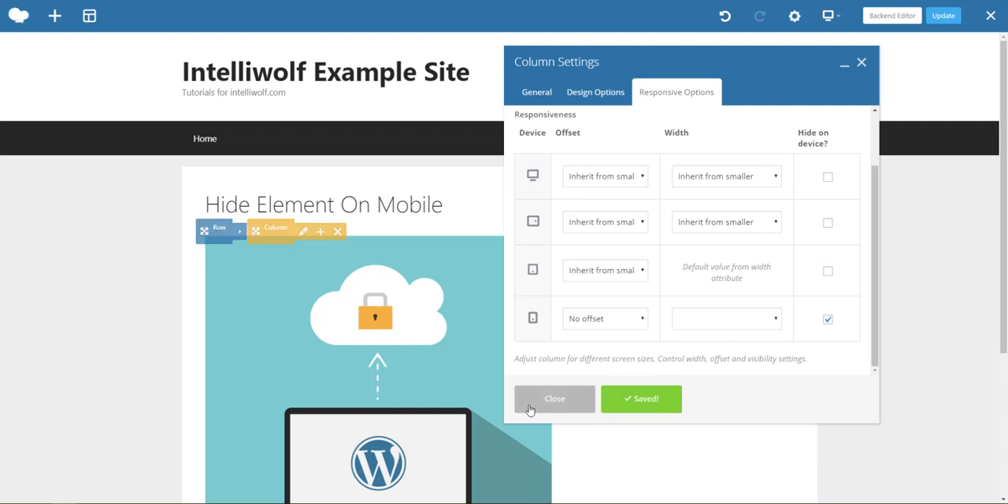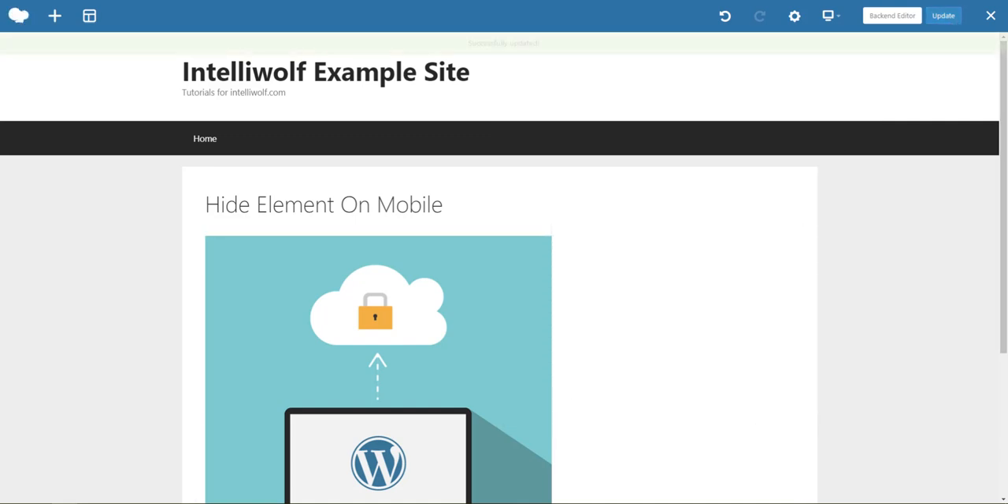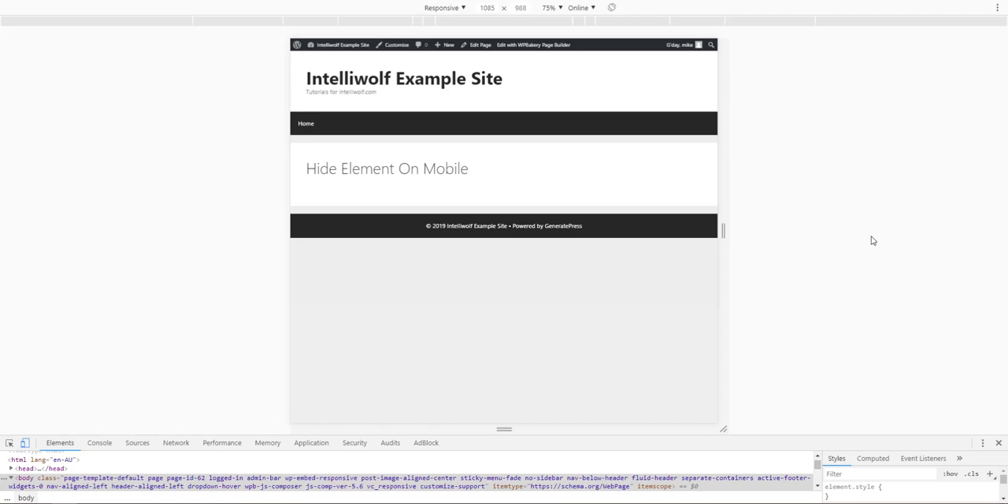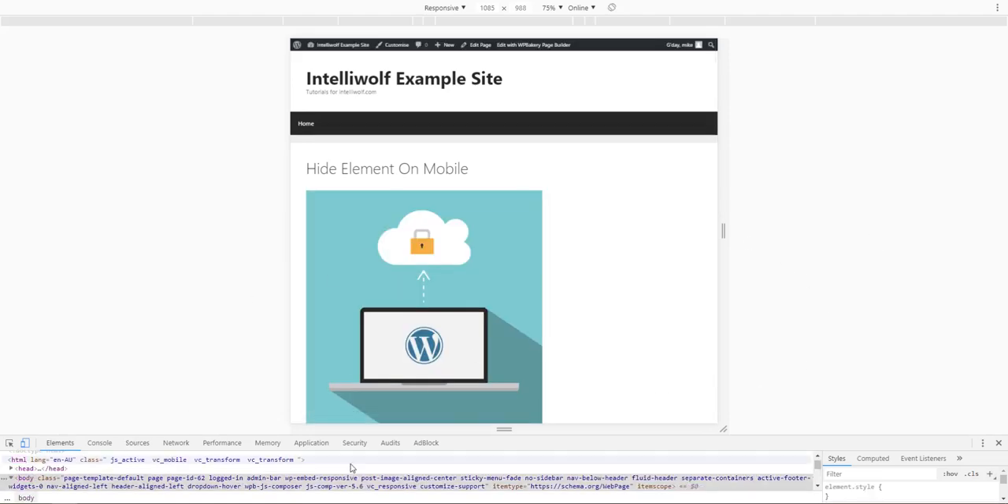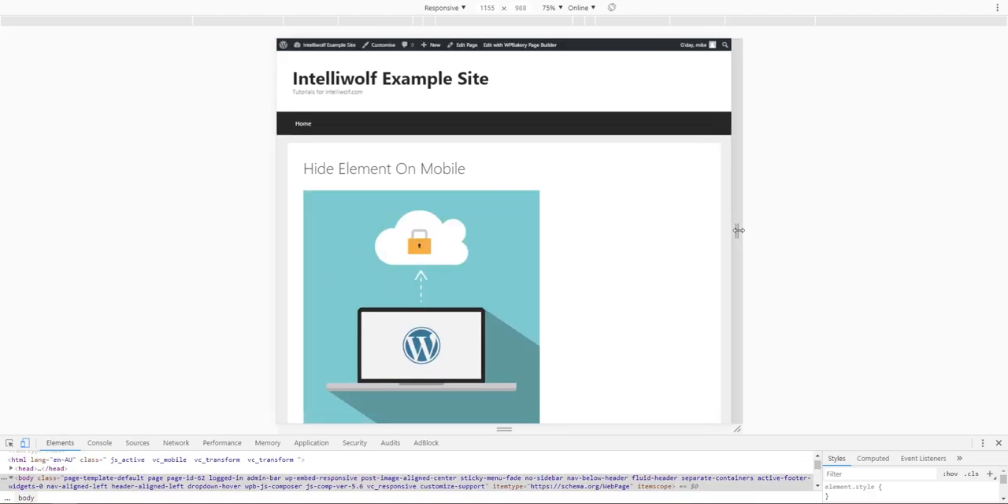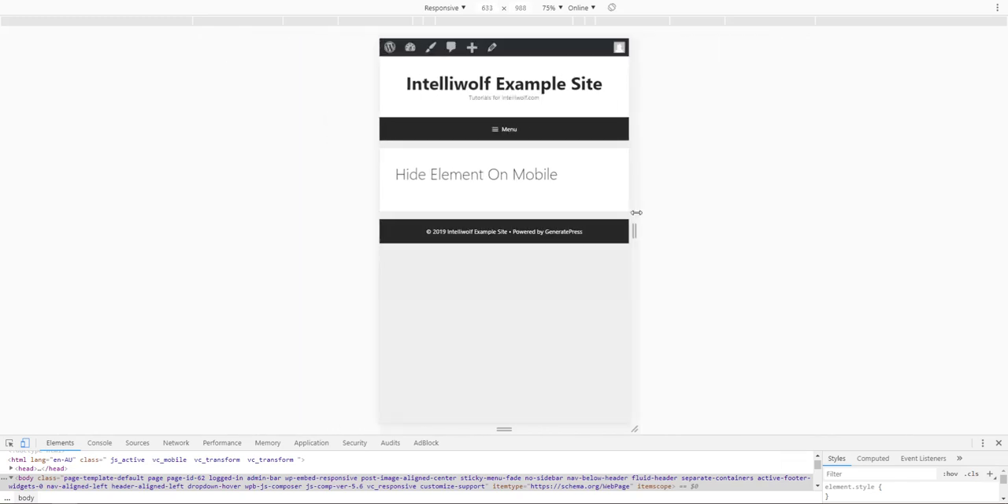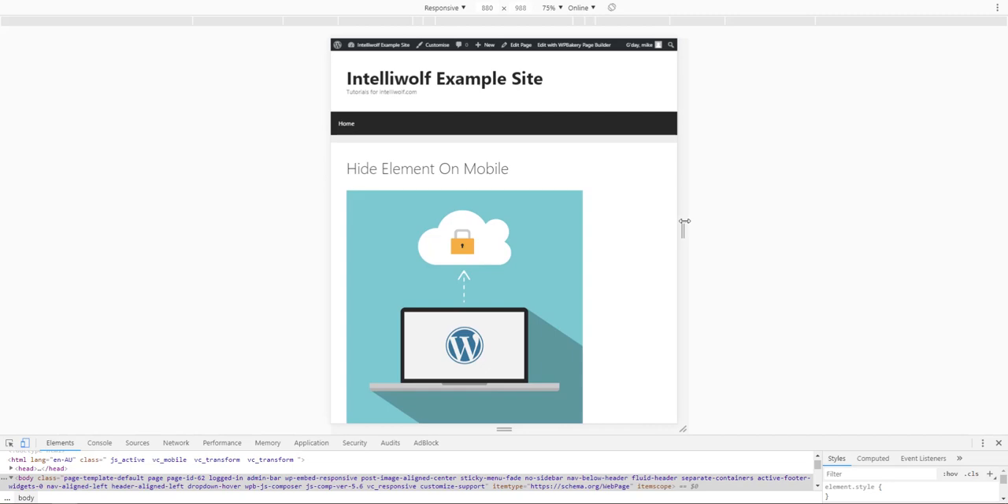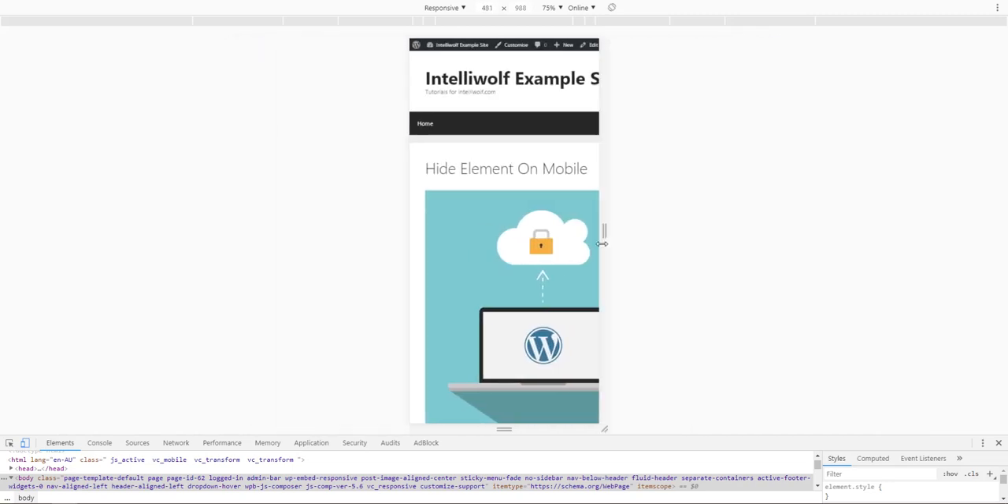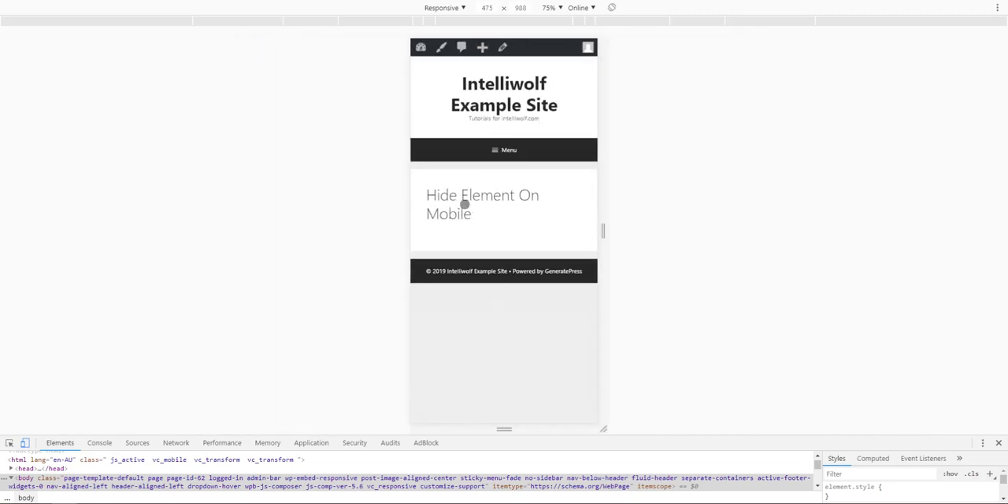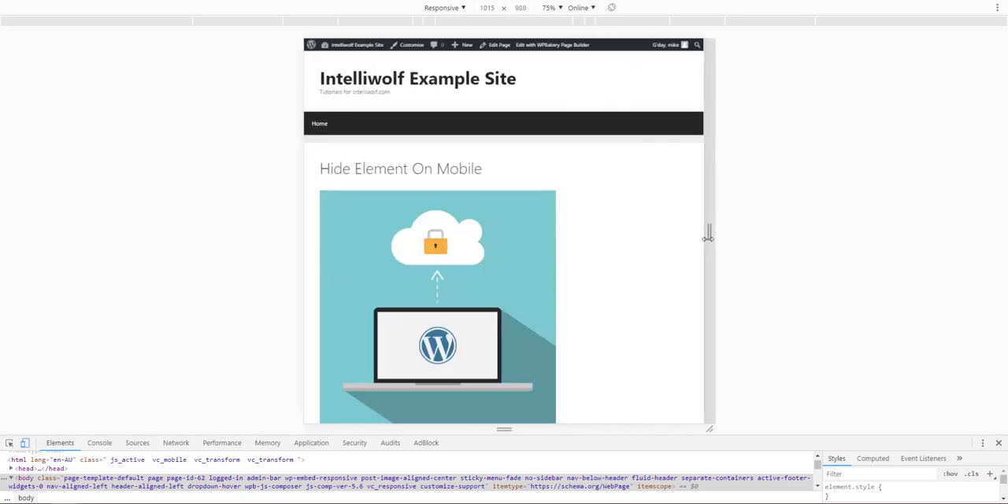So we'll save the changes and update that. And then let's view that. I've got Inspector running. This is a Chrome browser. So when it gets smaller than 767 pixels, the image will disappear. So if someone loads it on their mobile phone, it will look exactly like that.